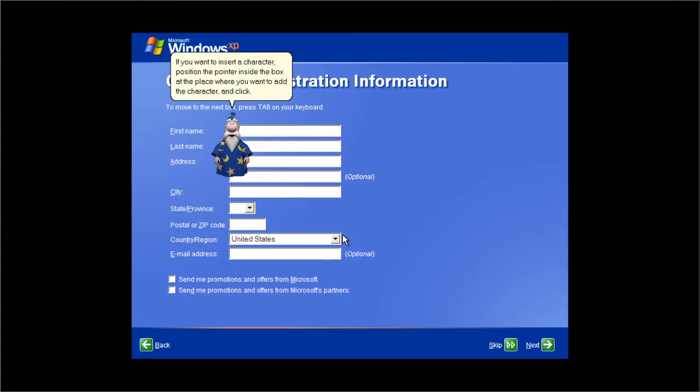If you want to insert a character, position the pointer inside the box at the place where you want to add the character, and click. Then type the character you want to insert. Don't worry if you don't type in a box and the hint still appears there. The hint is just to help you. It's not part of your registration information.